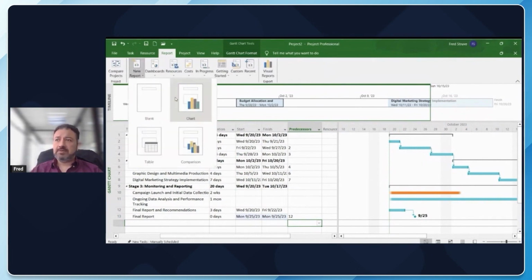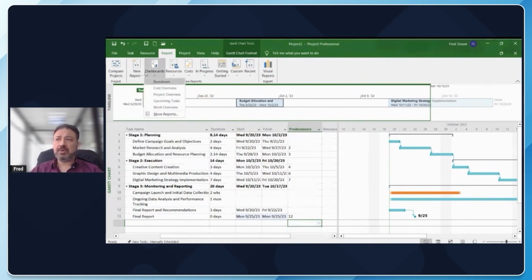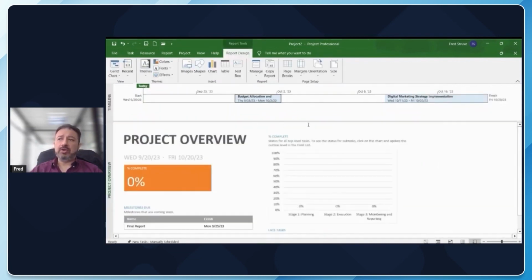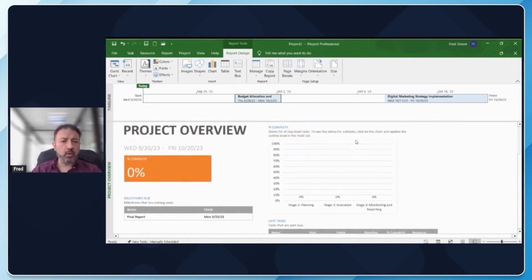Finally, as before, the report is very simple. I always like to go to dashboards, and here you can have pre-built reports about burn down charts. Project managers will know how relevant those are, and you can see cost overview, project overview, upcoming tasks, and some other reports. This is kind of pre-built gadgets. As you can see, it's a little bit more detailed and professional looking than Project for the Web.